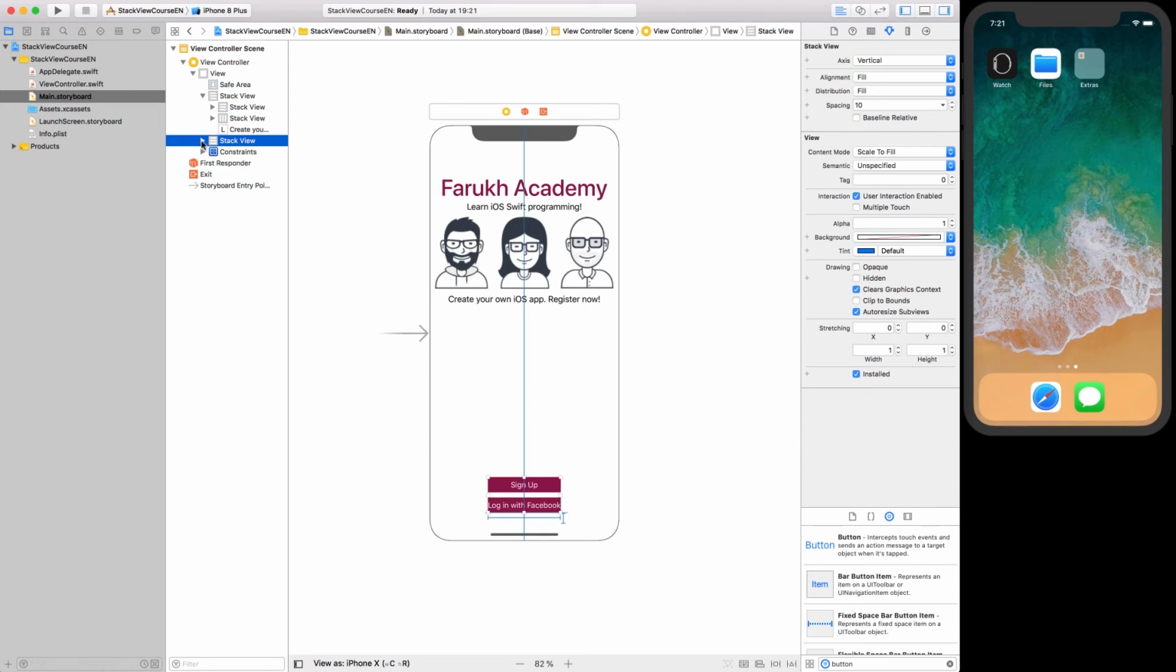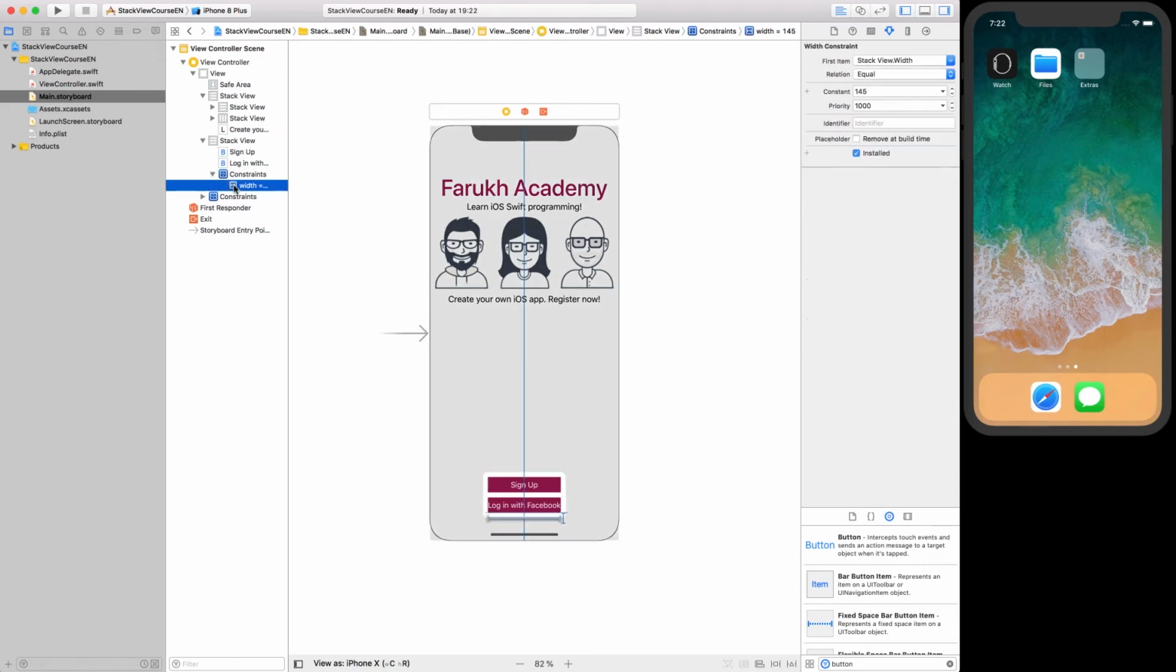To change the width to 200 points, select the width constraint of the stack view in the document outline view. Like this. In the Attributes Inspector, change the constant to 200. The stack view now has a fixed width of 200 points. It's time to test the app again.